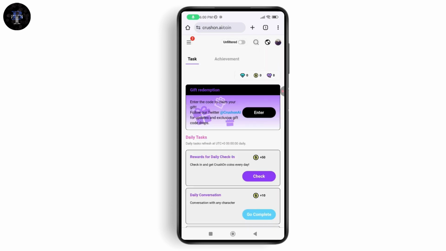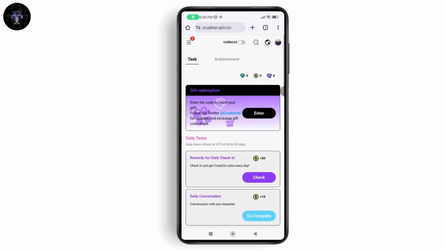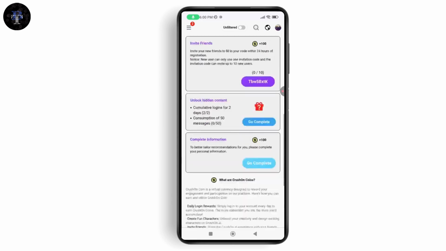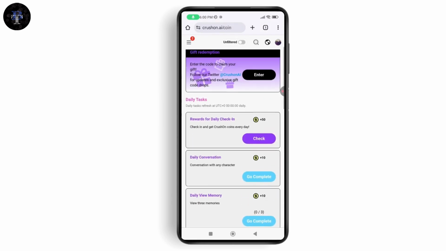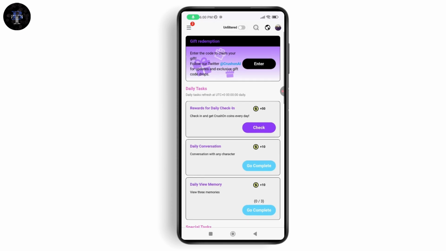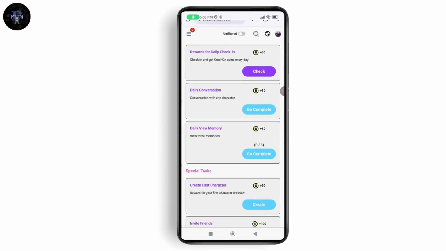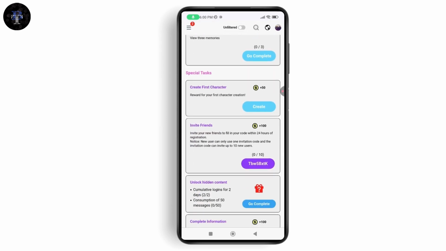Now you have to complete daily tasks and collect the rewards. As you can see, I don't have any points yet because I've just created my account, but you need to have points. You can just scroll down and then you will find all of these daily conversations or rewards for daily check-in or daily view memory. You need to just go and complete those tasks and complete these special tasks.